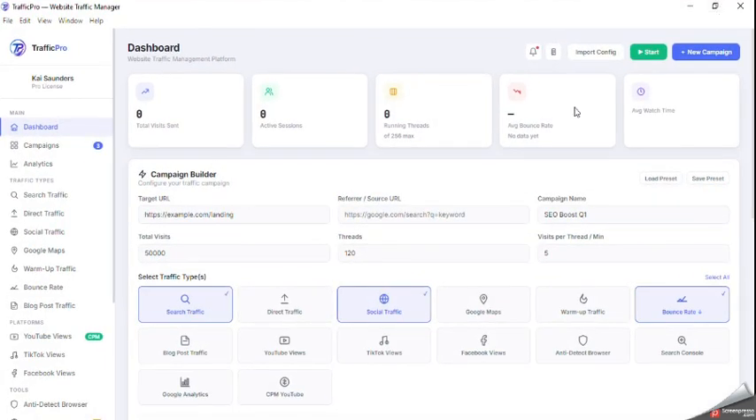Once the software opens, you'll see the main interface. At the top, you'll find the dashboard, campaigns, and analytics sections. Below that, you'll see all the remaining features of Traffic Pro. In this tutorial, we'll go through every feature step by step, and I'll explain exactly how to use each one. Let's start with the dashboard.